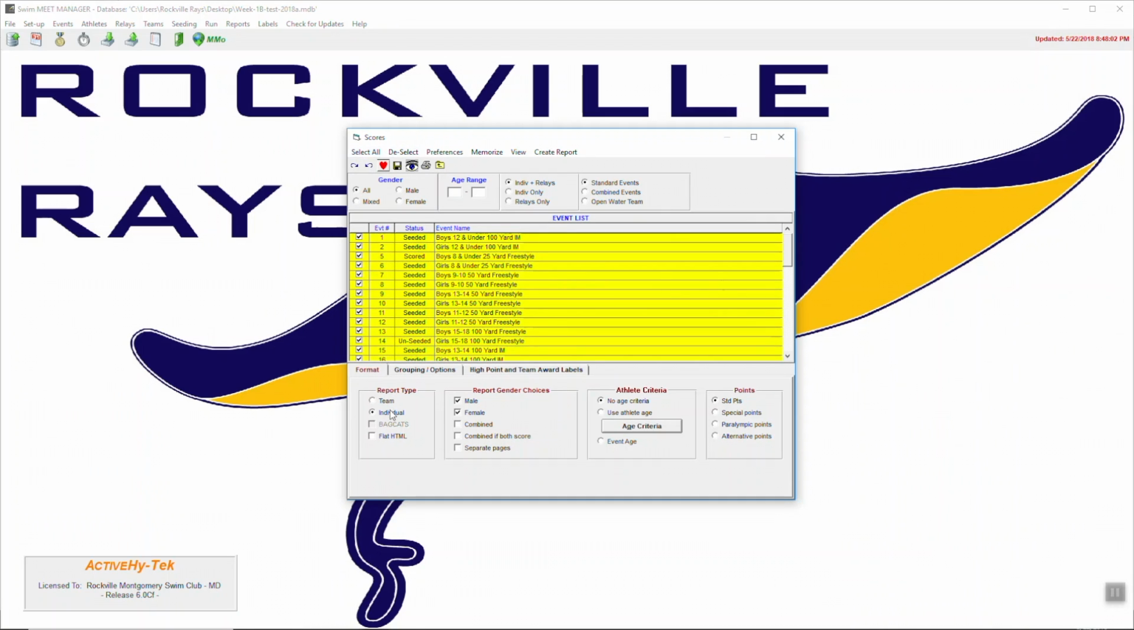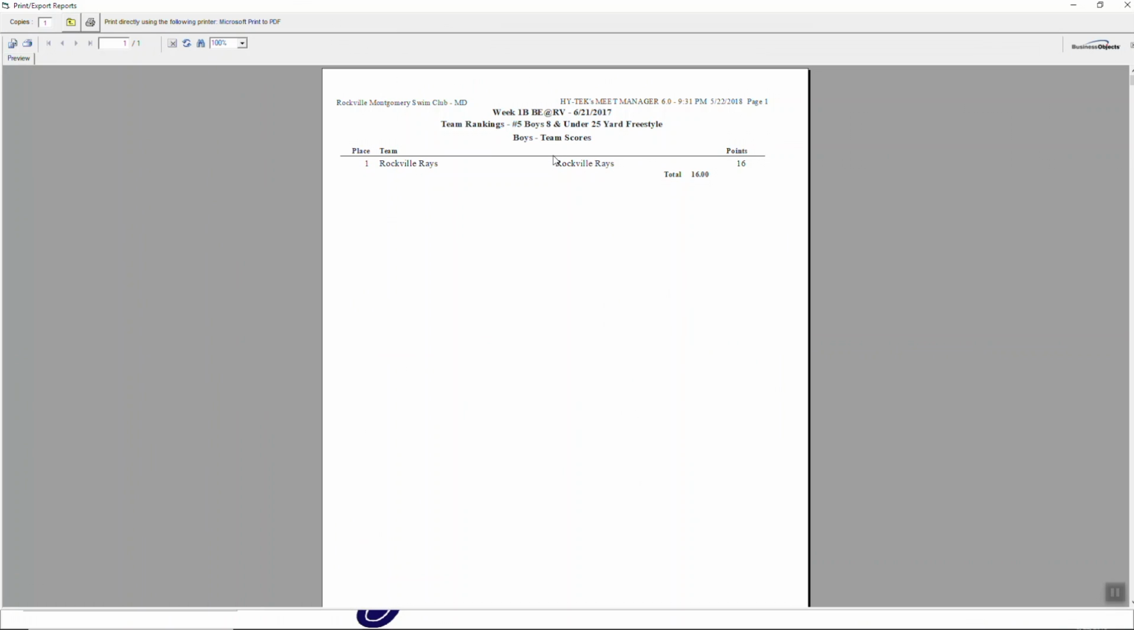And in this case, you may want to generate a PDF, especially if you're sending the report to another team. So first we'll pull the team report, and we'll go ahead and generate that. And you'll see in this instance, it'll break out the results for each team. And in this case, since we've only scored an event for the Rays, you'll see the Rays have 16 points.